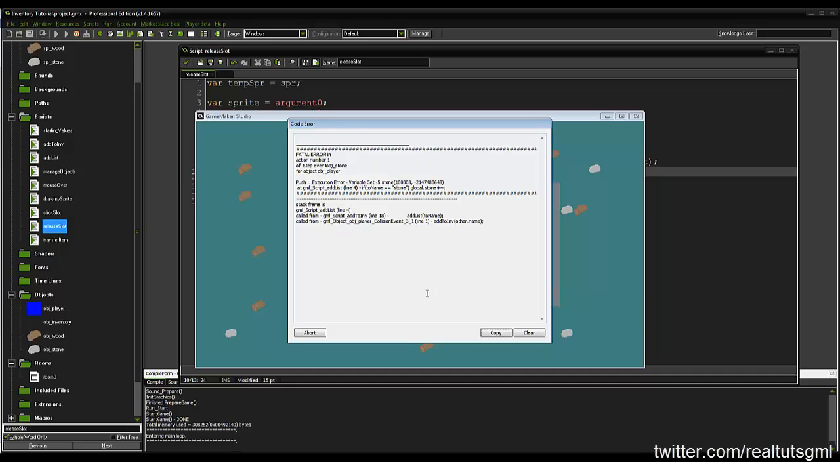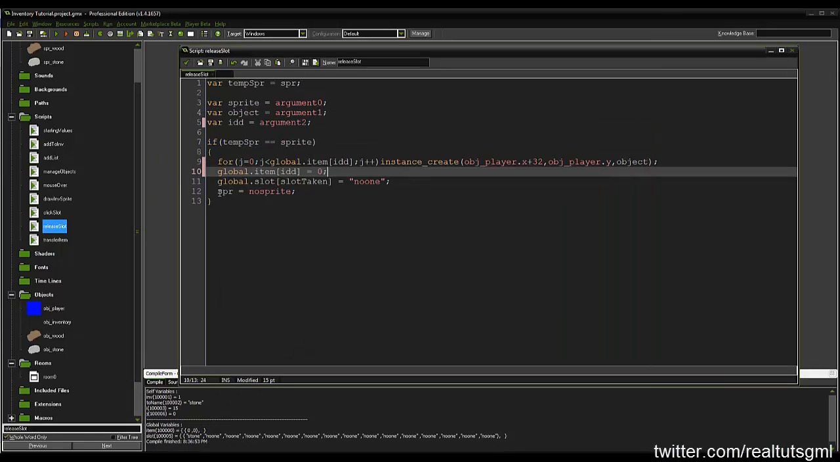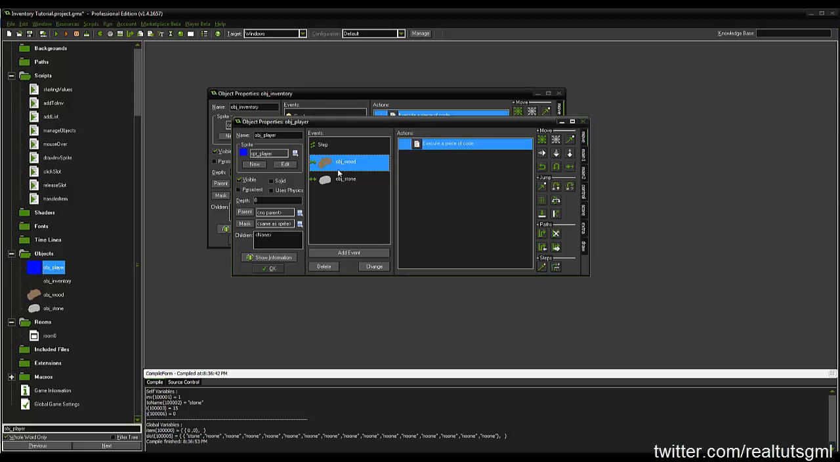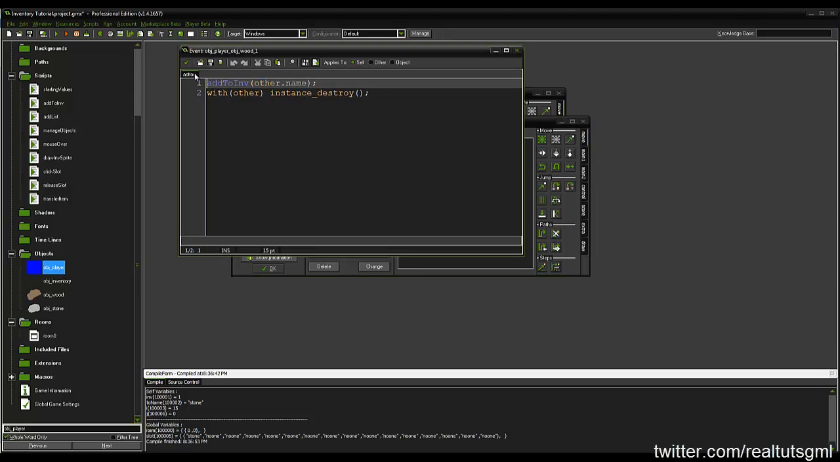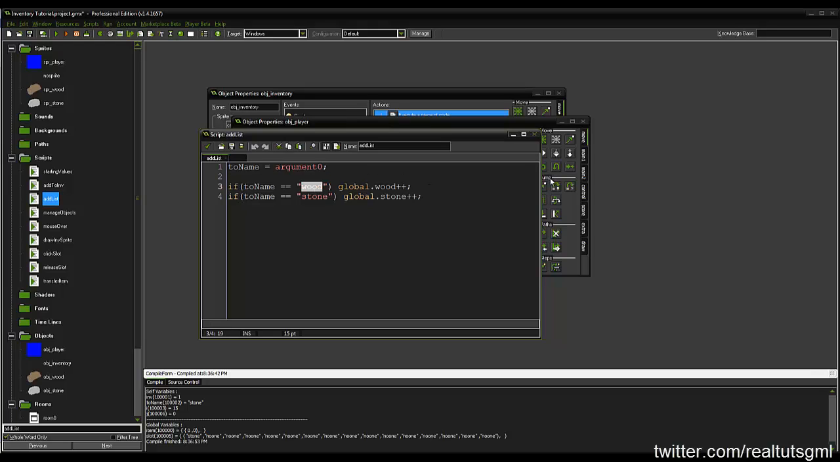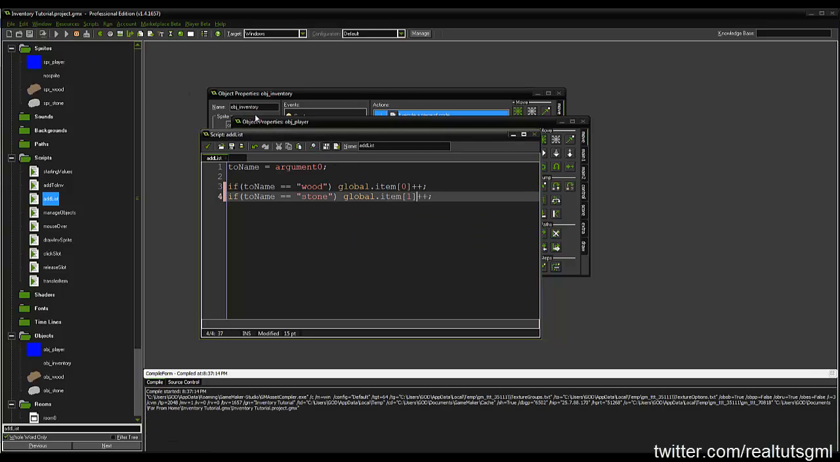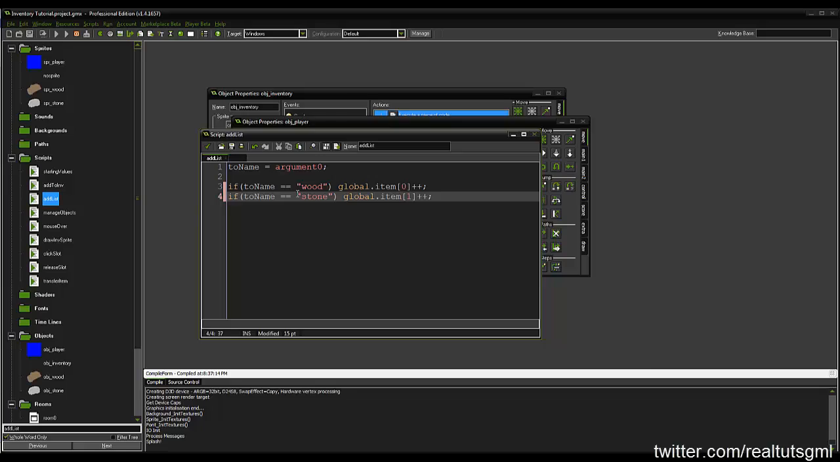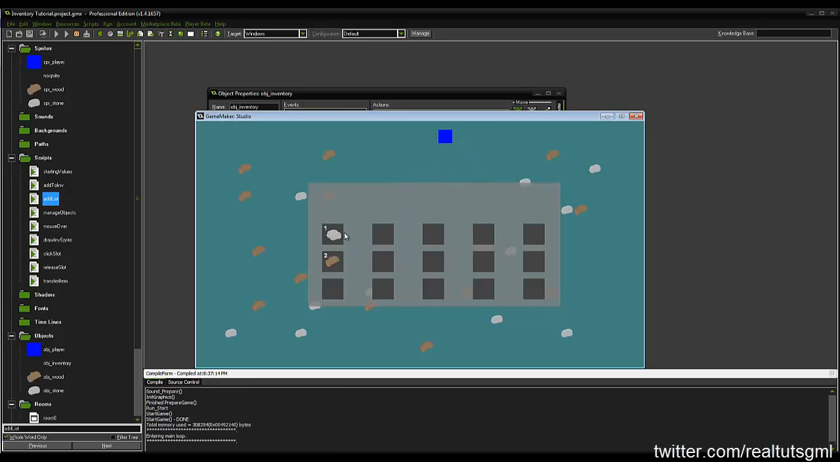Oh, and we're getting an error now, okay, I got it, which is just because we changed up those values there. So instead of add to inventory, add list, instead of if toName equals wood, we just say global.item 0 and global.item 1 plus plus. Run it again. And there we go. So everything is the same, but if we take it out and we bring it back in, it no longer duplicates.